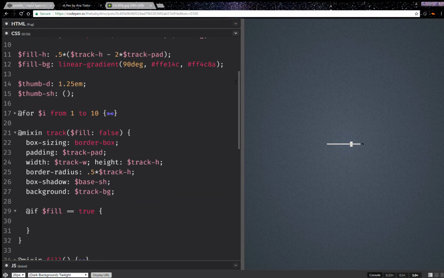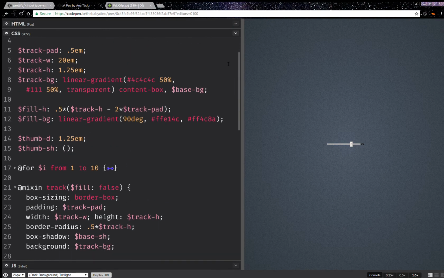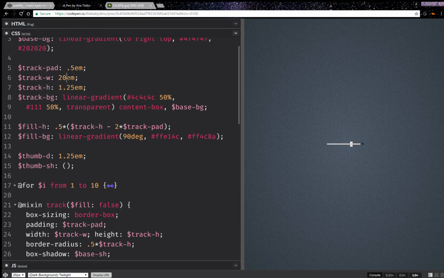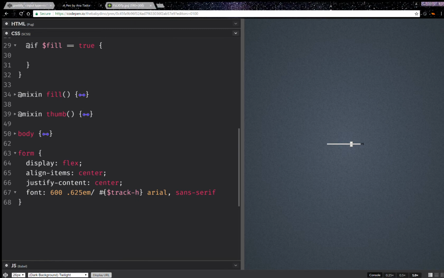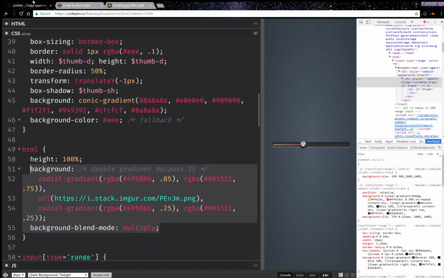And what I want to do here is increase these values. So let's make it something like this. This is going to go to 2ems. This is going to be the track height. Okay. So this actually looks good, and I don't think I'm going to make any other changes to it.